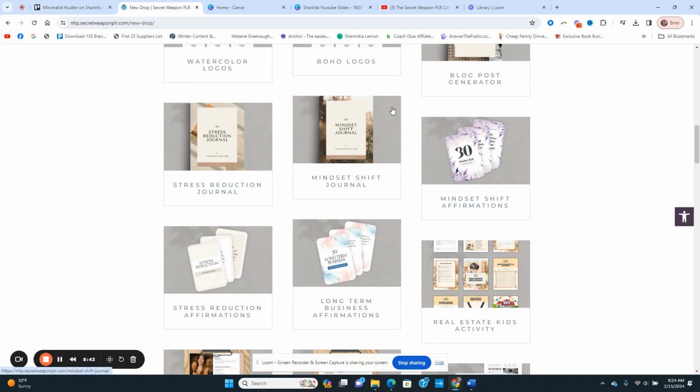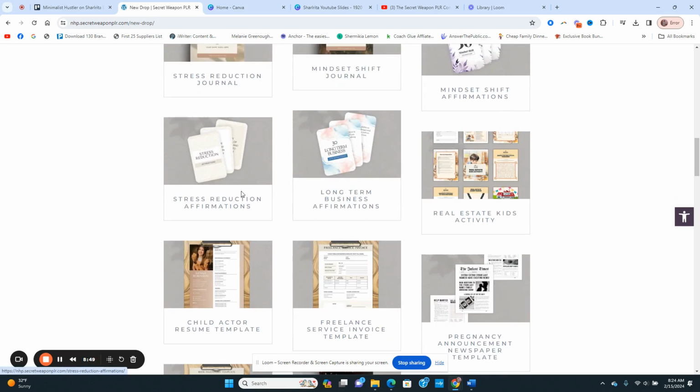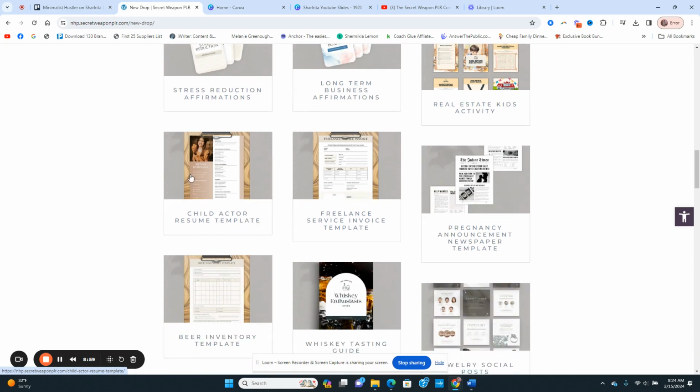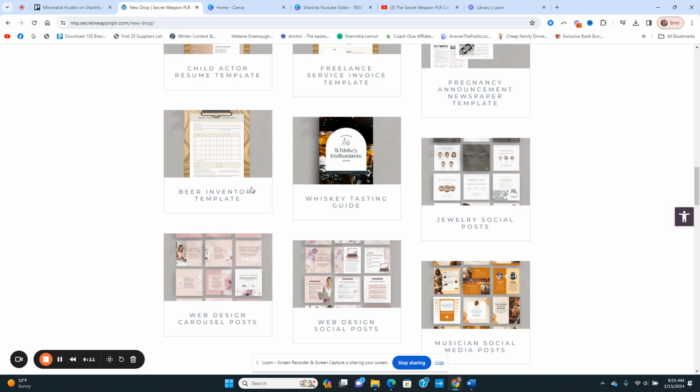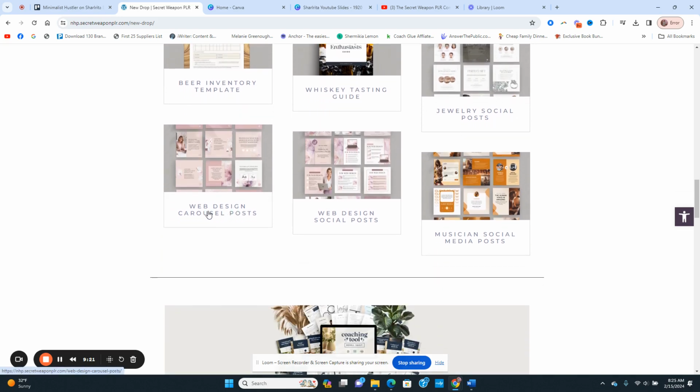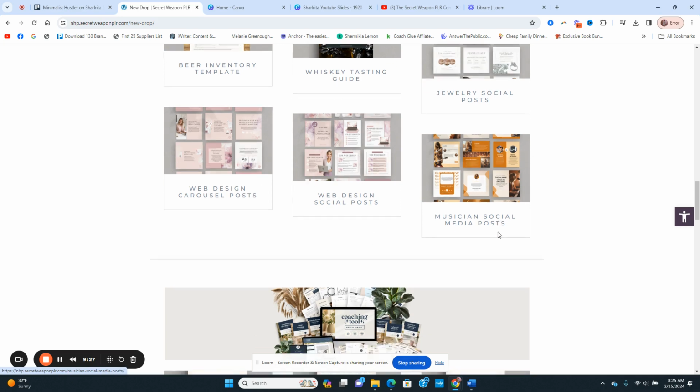Stress reduction journal, mindset shift journal, mindset shift affirmation cards, stress reduction affirmation cards, long-term business affirmation cards, real estate kids activities right there, child actor resume template, freelance service invoice template, pregnancy announcement newsletter template, that's cute, beer inventory template, whiskey tasting guide, jewelry social media post. So you know anybody that sells jewelry, they have some social media posts, web design carousel posts, web design social posts, and musician social media posts as well.